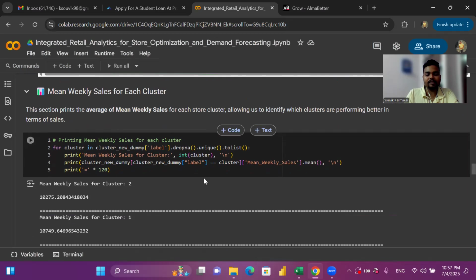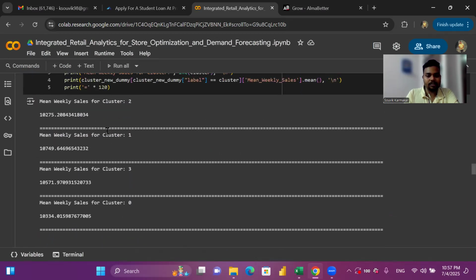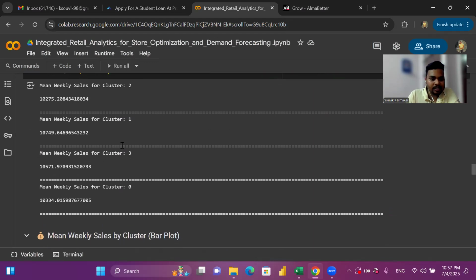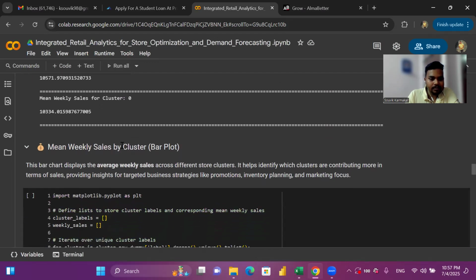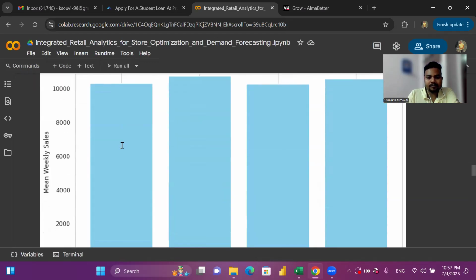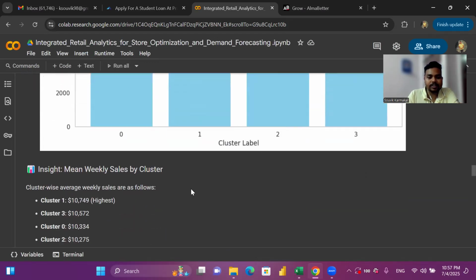So this is the mean weekly sales for each cluster. We can see that for cluster 1, the highest weekly sales happened. So this is the graph. You can see cluster 1, the highest weekly sales happened.